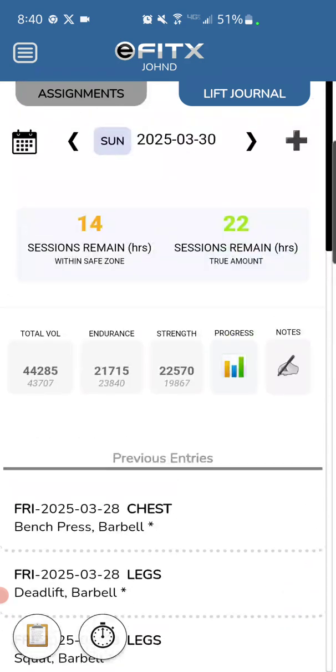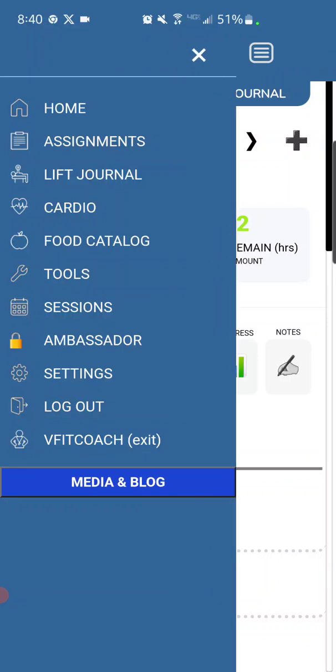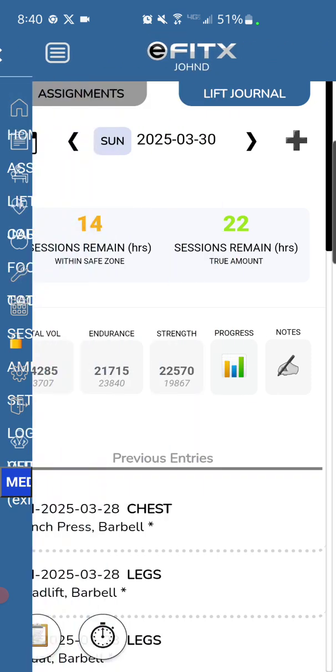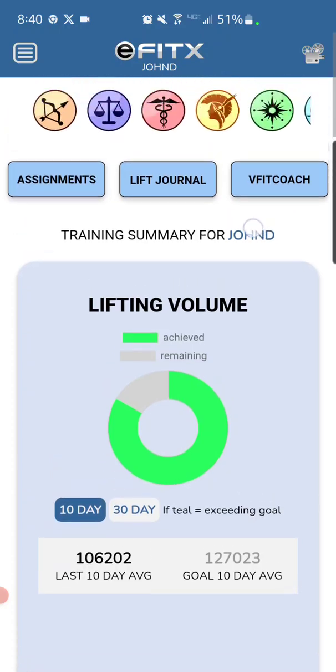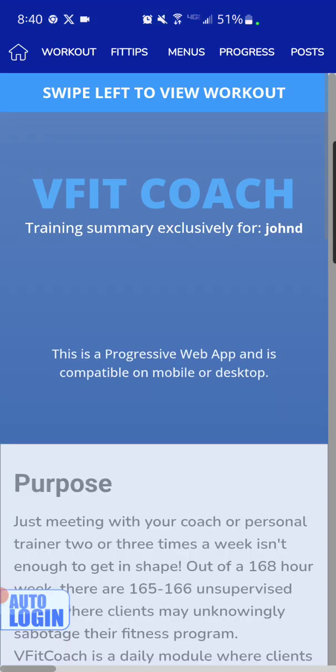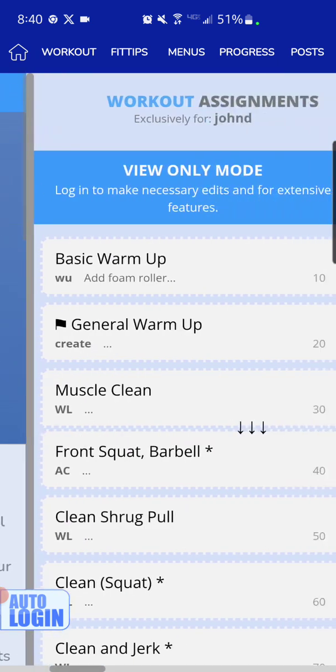But if you want to go to your coach module, you could either get it from the home or you could get it from the menu. See VFitCoach down here. Okay, see that? You could press that, or on your home page, there's this VFitCoach button here. So let's go ahead and press that button, and you'll see, if I send you links, you will get this page as well. So this is a view-only page.